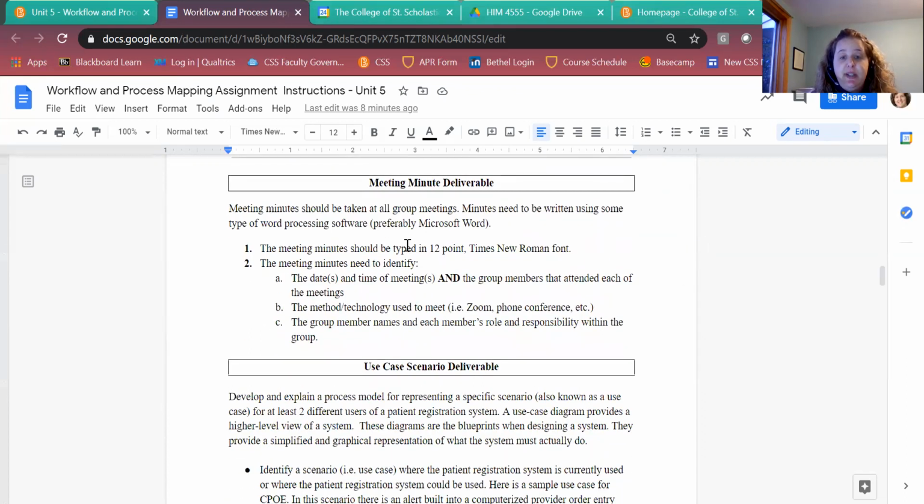Your meeting minutes should be taken at all of your group meetings. Like I said, I would really like you to all meet as a group, probably set up meetings to meet twice. The meeting minutes need to be written using some type of word processing software, preferably Microsoft Word. They should be in 12-point Times New Roman font.